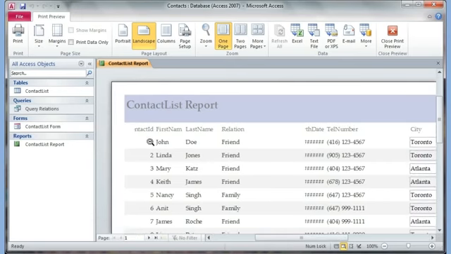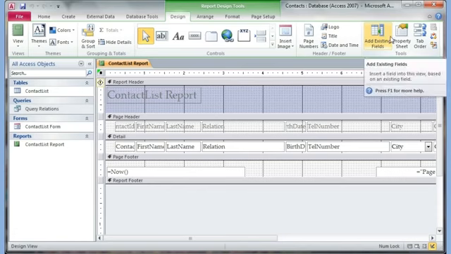The only problem is you see a lot of the information like contact ID is missing, birth date is not proper. So I just need to work with the layout. So I'm just going to close, print preview.